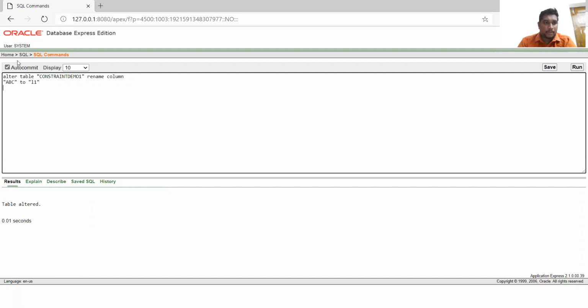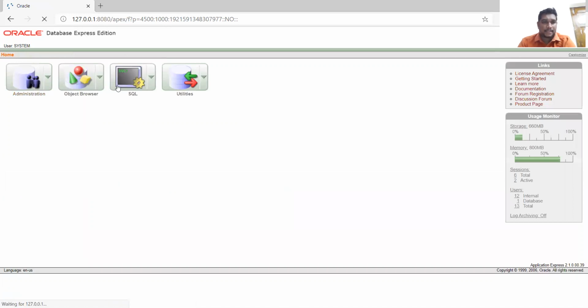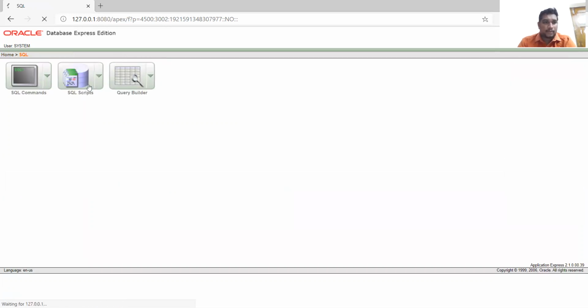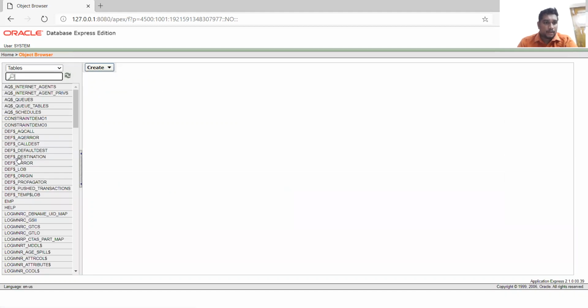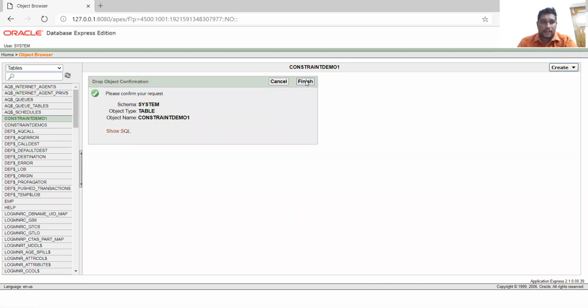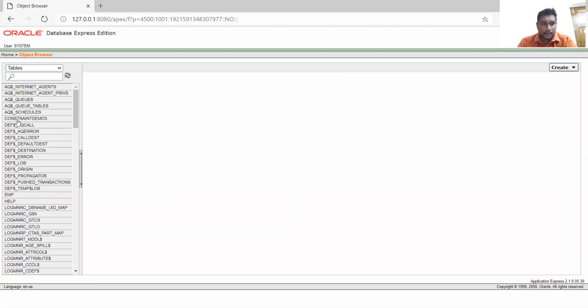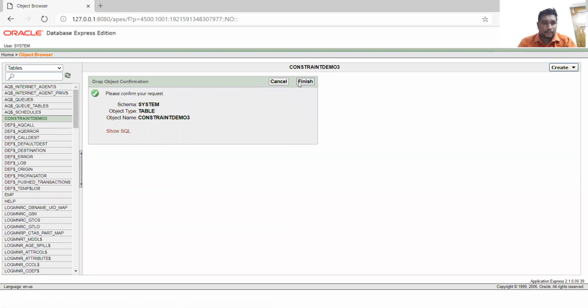Next, if I want to drop, this is the lab session, and we will check very useful concepts. In constraint demo 1, if I want to drop a column, simply drop it. Finished, it is gone. Similarly, constraint demo 2 is totally vanished. For constraint demo 3, if I want to drop it, okay, drop.